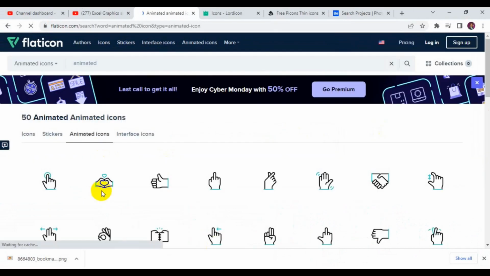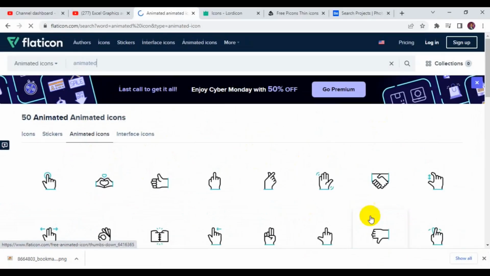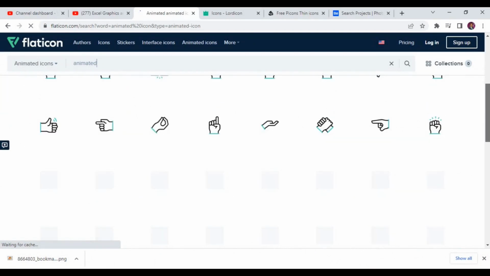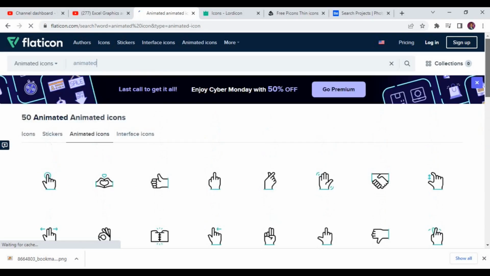Right here, you guys can see these are all animated icons. If you are interested in downloading any of these animated icons, you can easily select any one of your choice, and then download the file format of your choice. So guys, this is what I have for you guys as far as getting free unlimited animated icons or whatever file format of icon you might have been looking for, all for free websites.